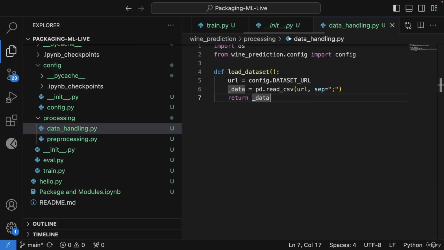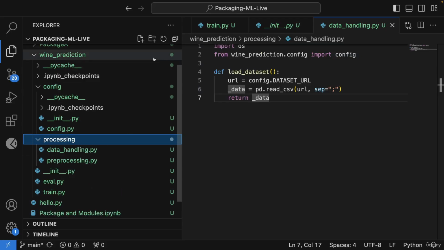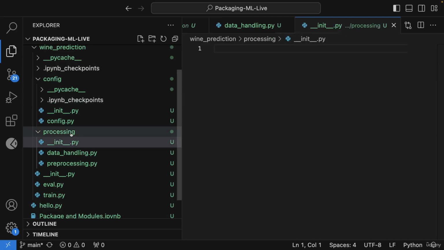I've modularized the loading of the data set in a separate data handling module. To ensure that it works smoothly, I'll also create a dummy underscore underscore init underscore underscore dot py file inside this sub folder as well, to ensure that it works perfectly without any issues.